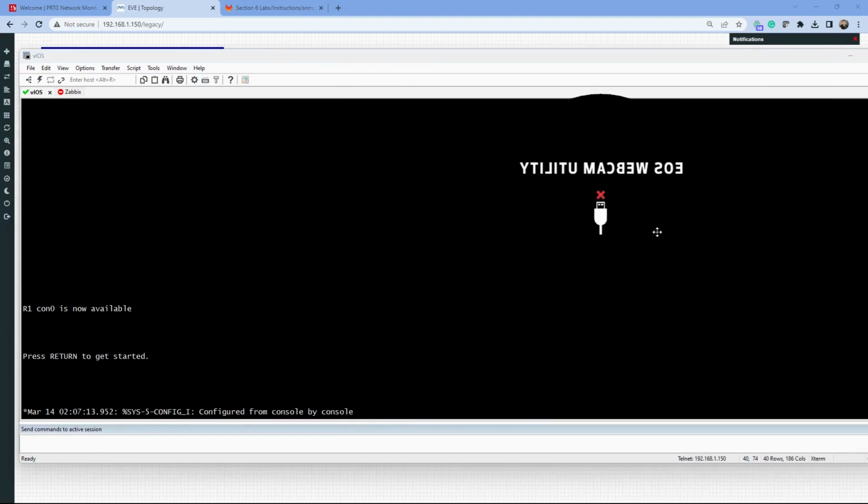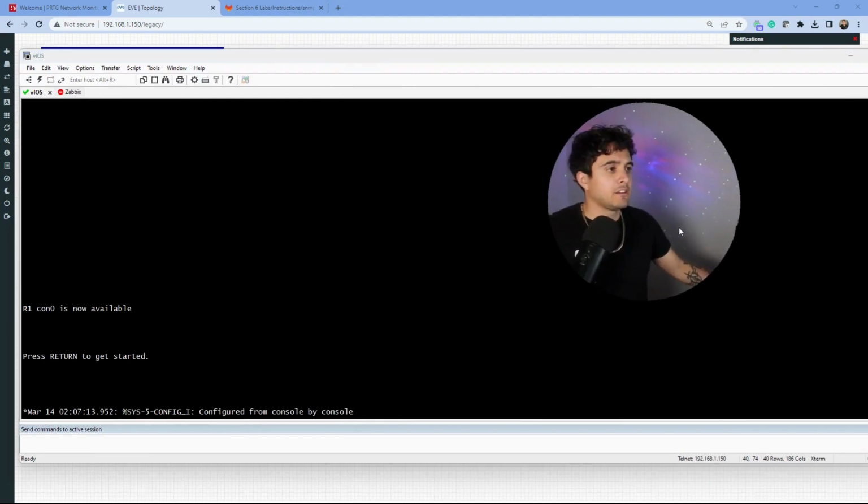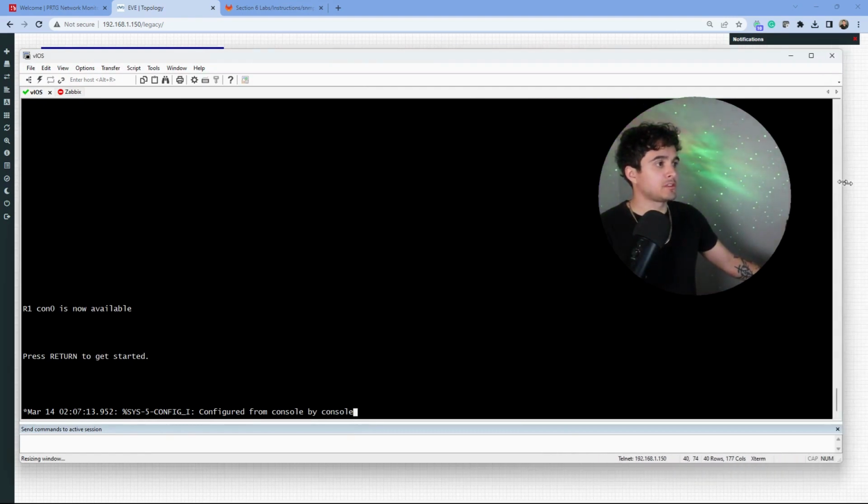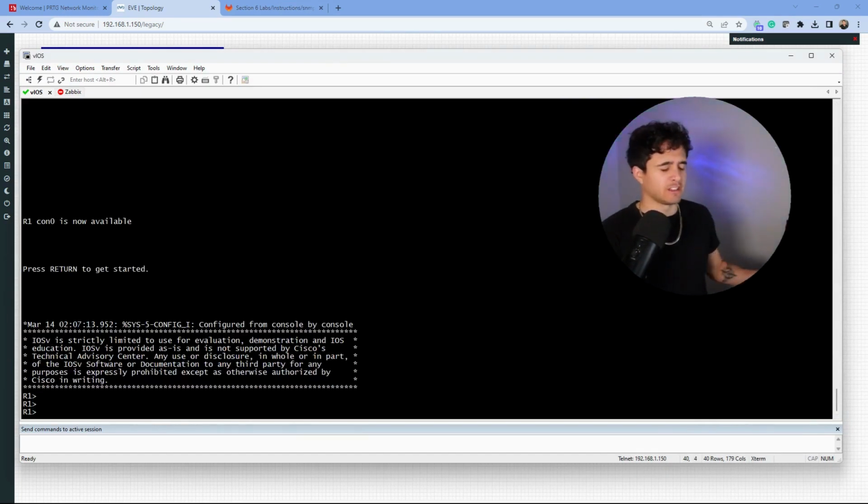So right now I'm in R1. Let me just bring my face back into view here. I had some comments saying that sometimes it helps break up the boringness of configuration if you can see the instructor's face doing it. I'll try not to make any silly faces.